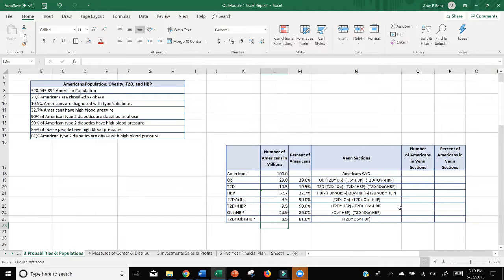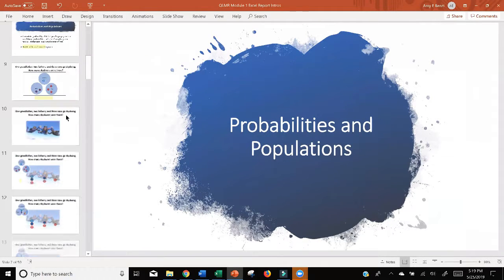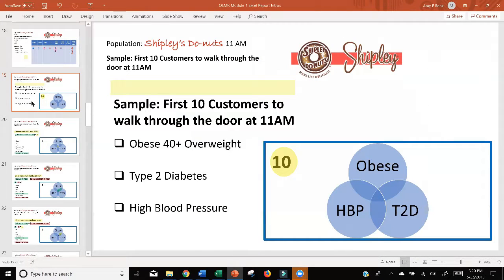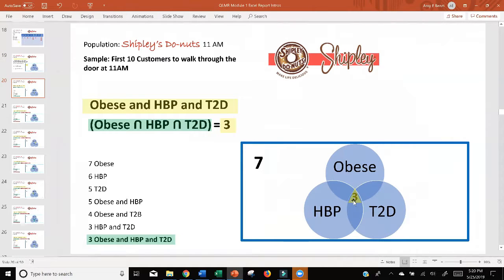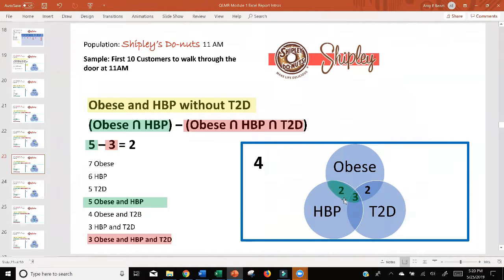Now, let's look at this. We have the number of Americans in these VIN sections. Folks, do you remember when we looked at this PowerPoint? Let's just go back and look at this PowerPoint again real quick at how we calculated these. Remember how we started off with 10 people in our sample, and then as we moved through, we started here at the bottom, and we had 3 people that belonged to all 3 of these subsets, and then we started subtracting that number and subtracting these numbers out to get the pieces that we needed for the other sections. So this is what we're going to be doing.